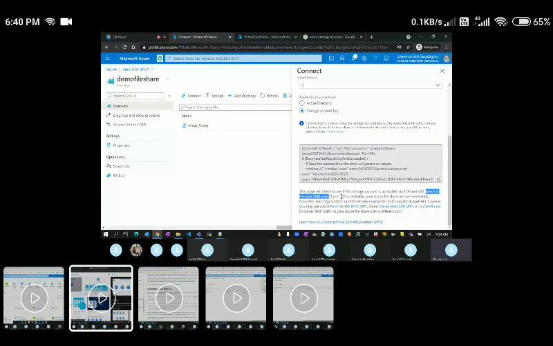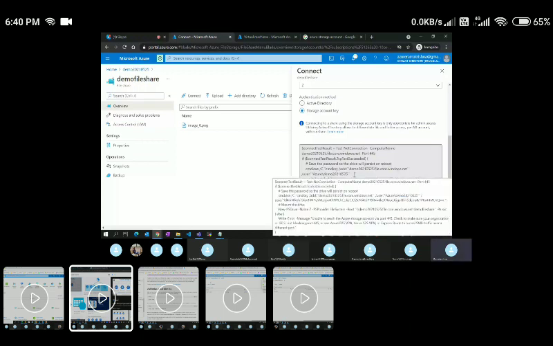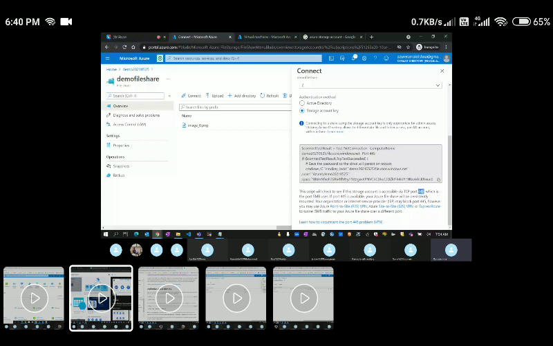So let's go ahead and do it. For a few of you, your internet service provider might be blocking this particular port, so you might face some issues, because I have seen this in my previous sessions.